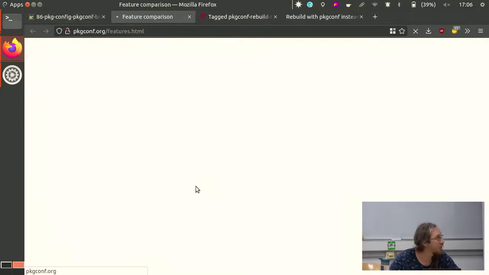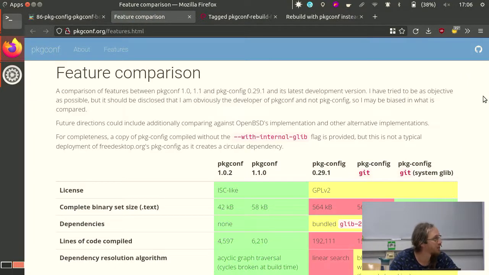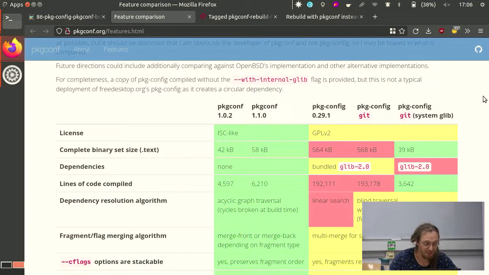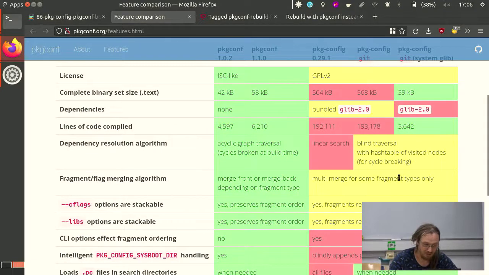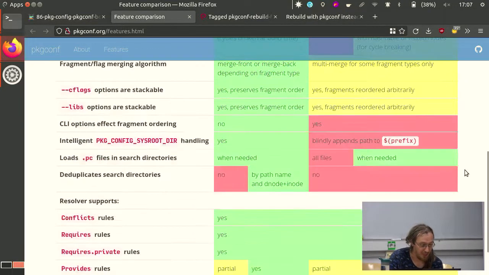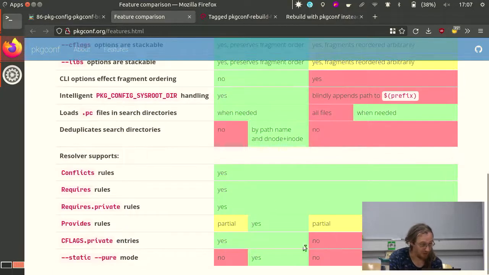So here I've got the page made by the upstream comparing features with pkg-config. Obviously, one of the things they say up front is that it's not bug for bug compatible. So if something depends on a specific output of pkg-config or on some bugs in it, they won't try to preserve it, and they try to fix those issues. For example, the arbitrary reordering of fragments is not something they strive to keep. They try to optimize the dependencies when they traverse the graph. They also support some features that pkg-config doesn't support at all, like Cflags.private, for example.